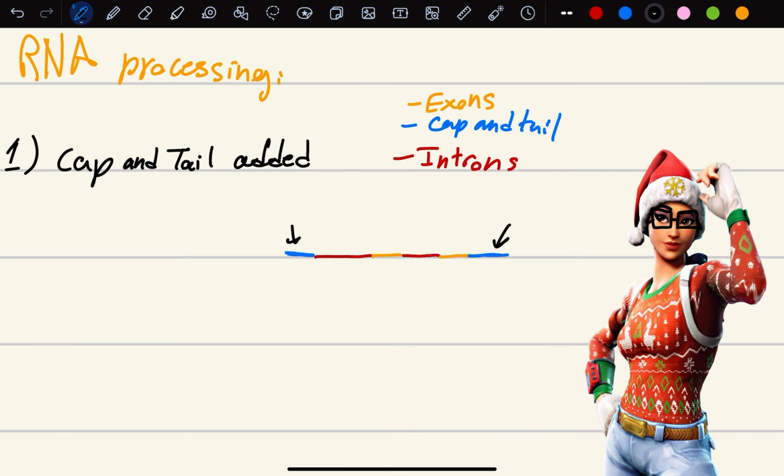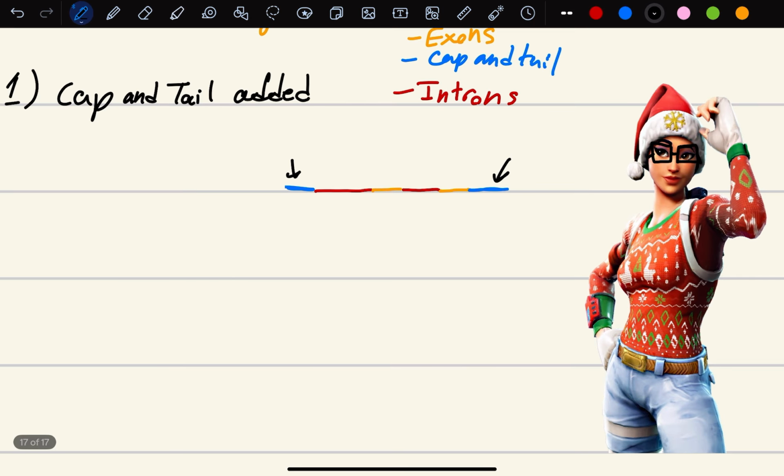And then in the second step, we remove introns. And these introns get recycled to make DNA and RNA again. So these basically exit. We get rid of the introns. So it leaves us with something like this. So we have our blue and then our blue. Okay?